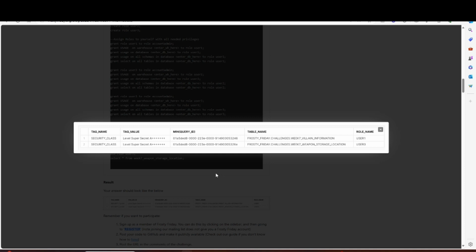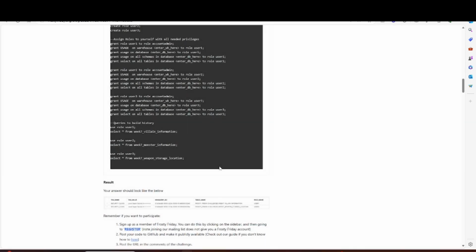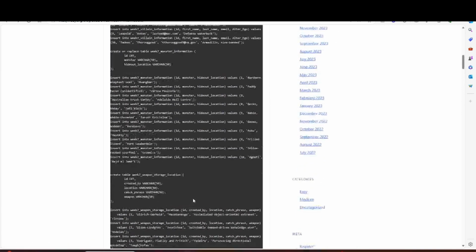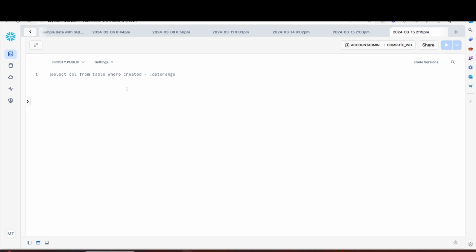Let's see. So you have the name of the tags, value of the tags, the minimum query ID, the table name, and role name. Okay, so before looking into this result again, let's quickly create those tables, right? Plus the rows. So what I'm gonna do is let's start off copying the first table here, plus all initialization. So I'm gonna copy and paste in here.